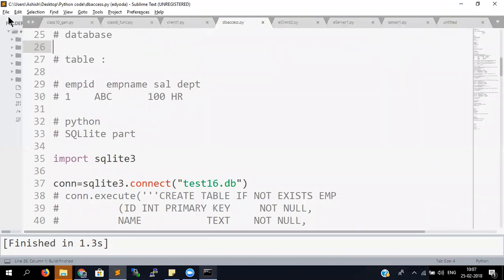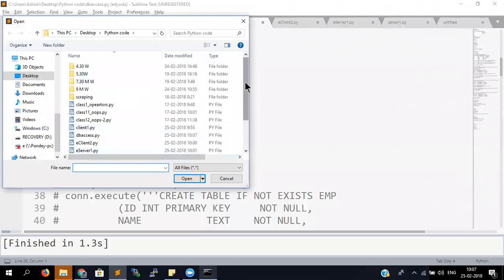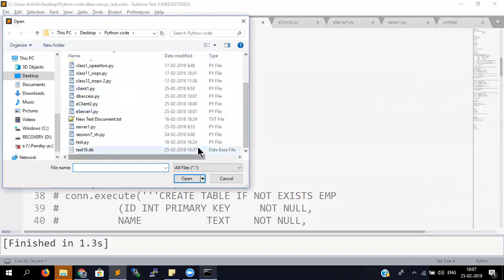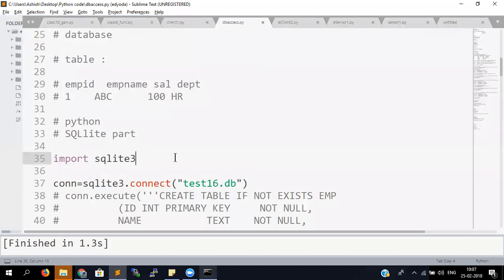If I execute this at the same location, it will create one DB file. If it exists, it will open the existing one. Now in this database file, you will create multiple tables. You can create multiple tables.